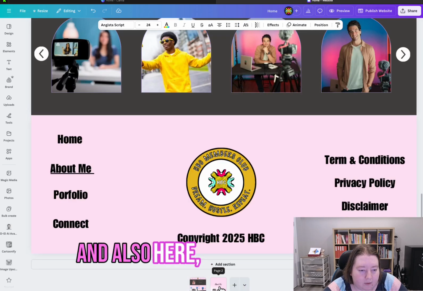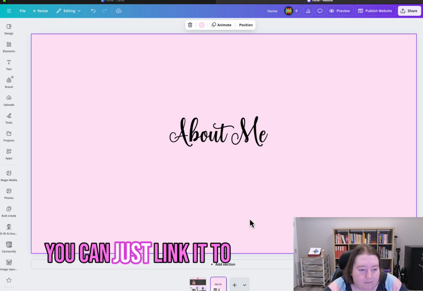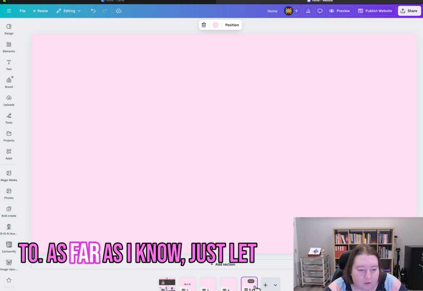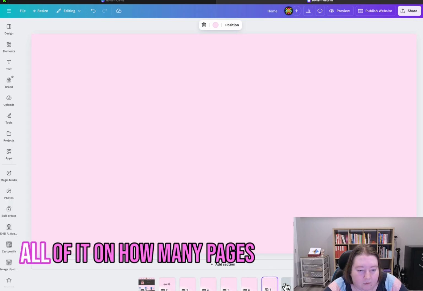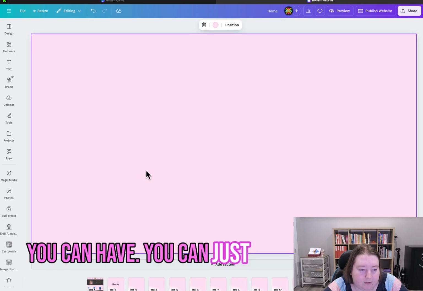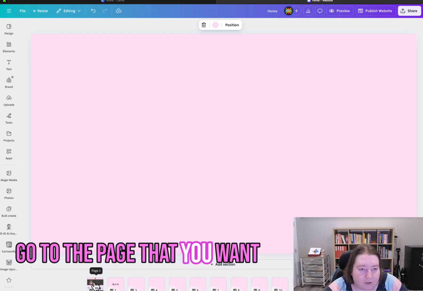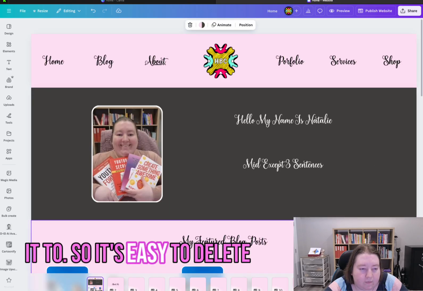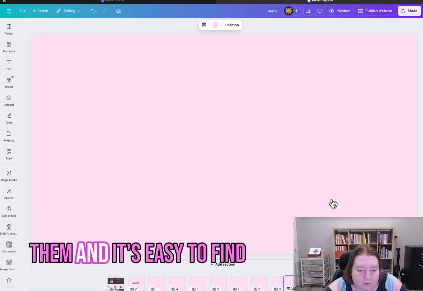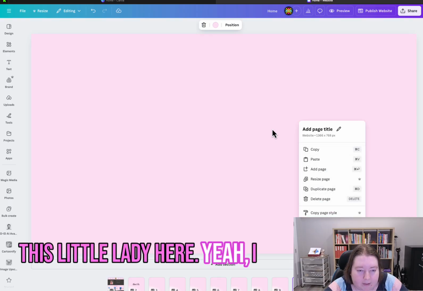And also here, you can just link it to whatever page. You can have as many pages as you want. As far as I know, there's not a limit on how many pages you can have. But you can just name them, and then it will go to the page that you want it to. So then it's easy to delete pages too. Just click on them, and it's easy to find this little menu here.